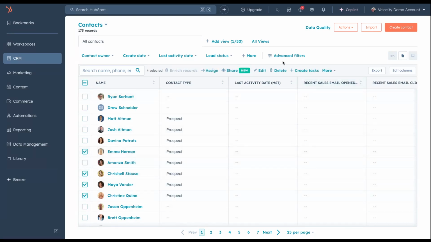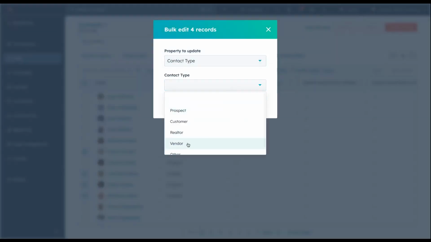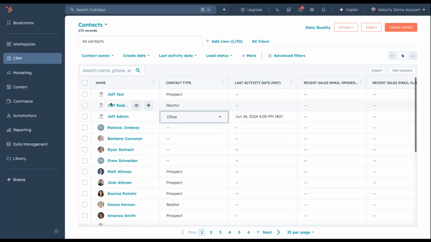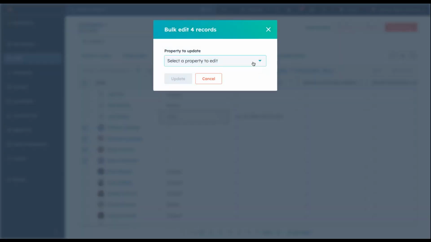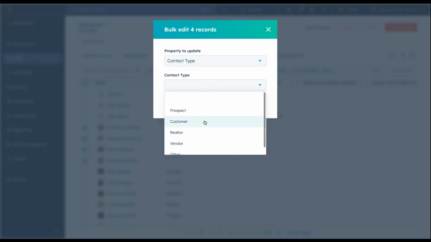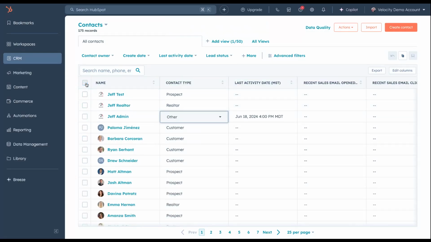So we'll just do these people here as realtors really quickly. Contact type, scroll down, set those people as realtors, update. All right, problem solved. Crisis averted. Okay, now we're going to select these 4 people and we'll make these people customers. So I'm going to click on the checkboxes. I'm going to select edit, search for our contact type, and we're going to make these people customers, update. Perfect. Uncheck those boxes so we don't repeat that mistake again. All right. So that's another way that you can update your contacts.